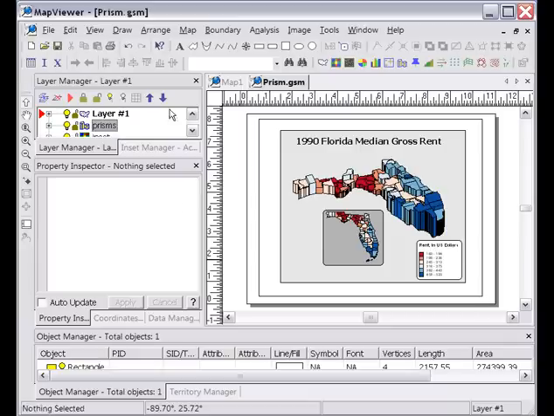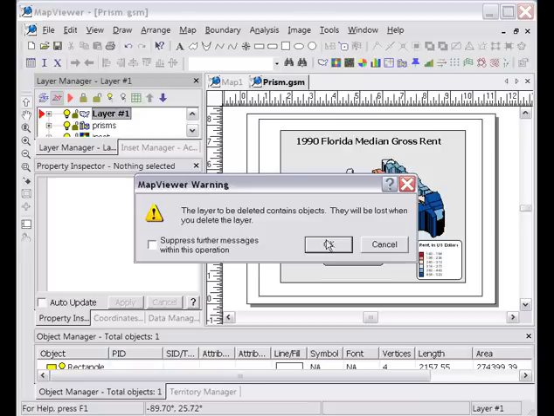Layers can be repositioned by clicking on the Move Forward or Move Backward buttons. Repositioning layers will determine which objects are shown or drawn on top of other objects. You can delete a layer by selecting a layer and clicking the Delete Selected Layers button.